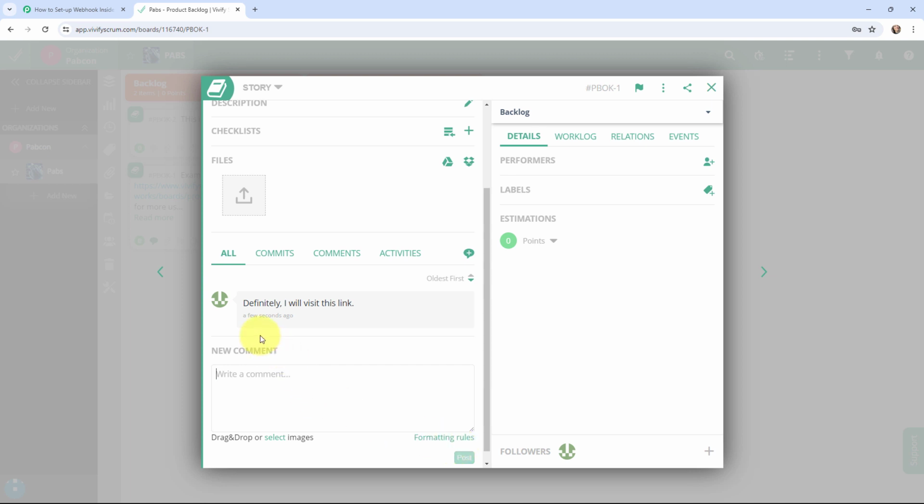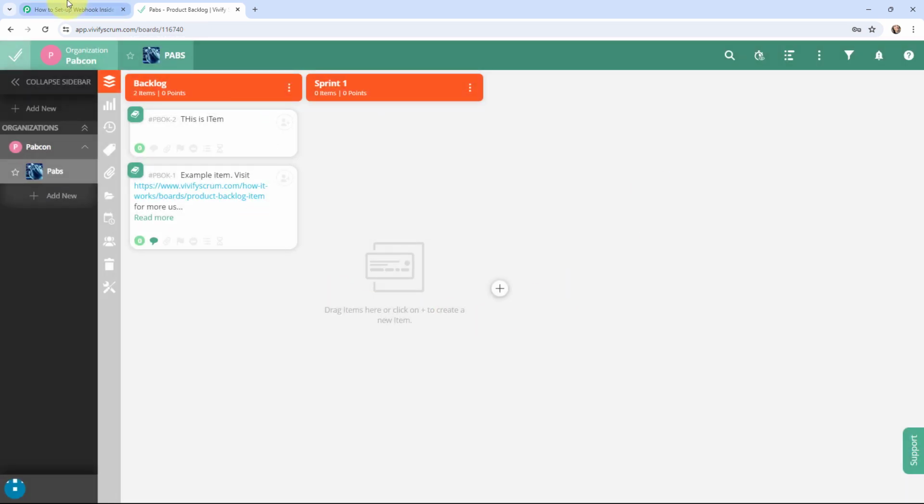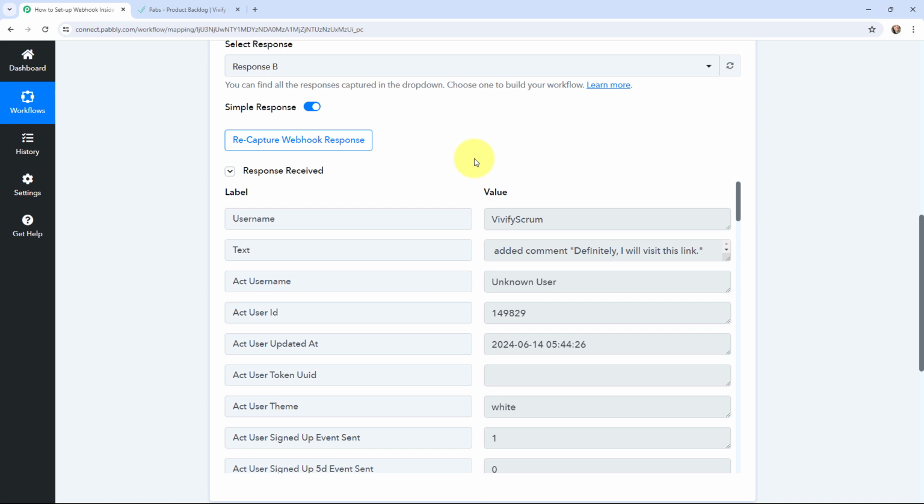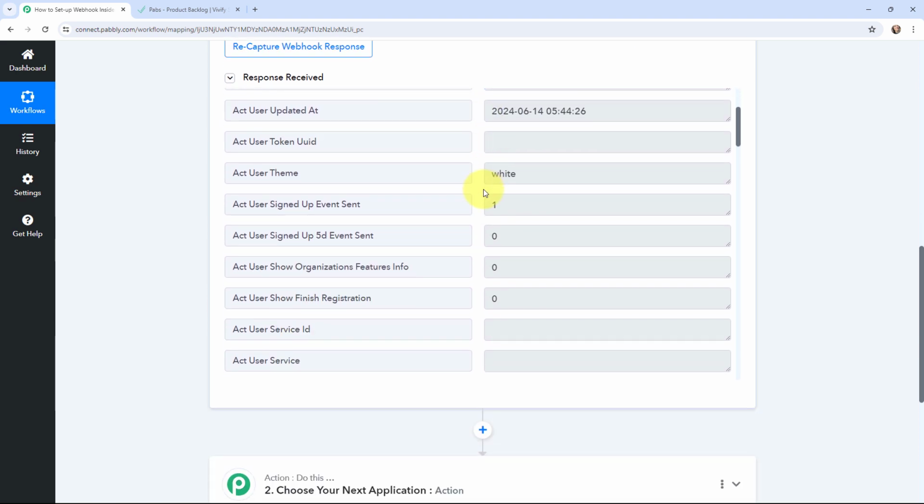So here you can see that I've added a new comment over here in this item. So I'm just going to close this. I'm going to take it to Pabbly Connect. And yes, just now over here, you can see that I have received a response and this here is a positive response. So you can see the username and over here the text says added comment. Definitely I will visit this link. So this over here is the comment. You can see the username and the user ID as well and the user updated at date and time.